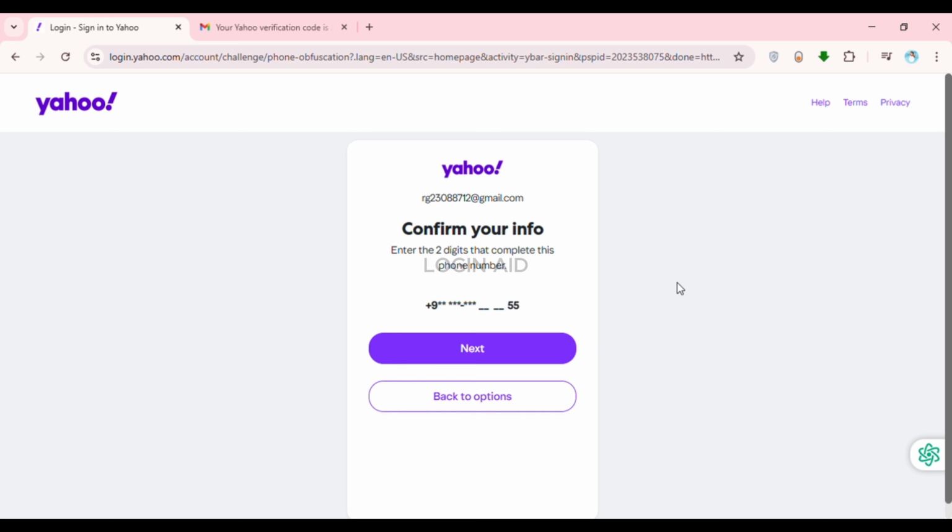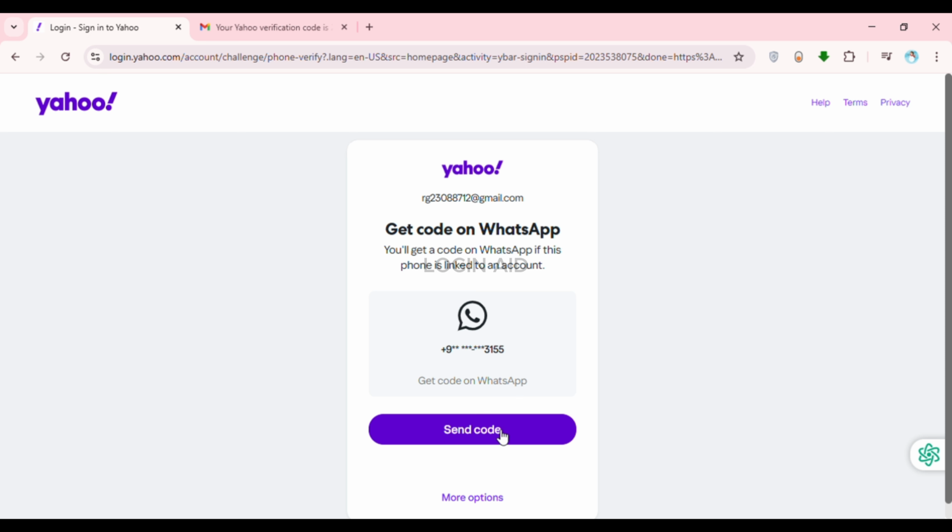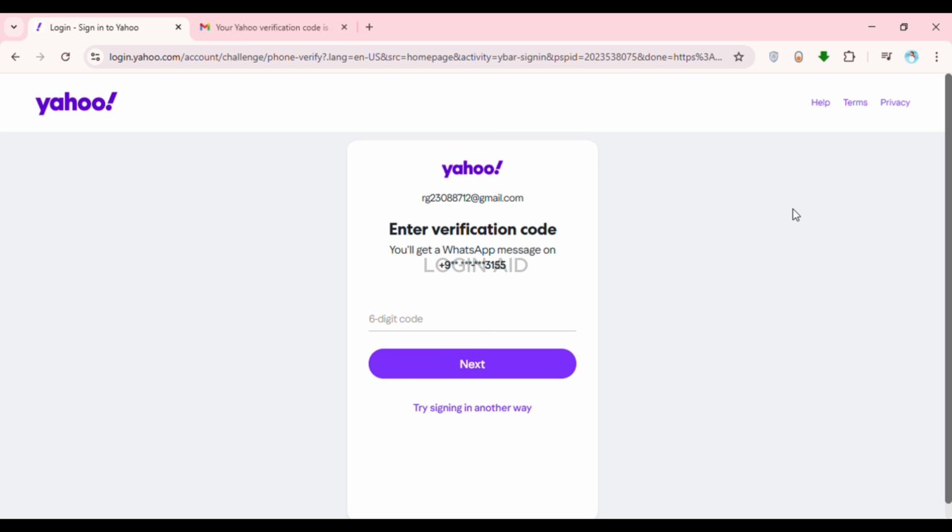If you selected the option for WhatsApp, you'll have to confirm your info by simply entering the 2 digits. Now after you do that, click on the next option that you can see on the screen. Now click on the option send code. Now a verification code will be sent to your number. Simply enter that code over here. Now click on the next option that you can see on the screen.